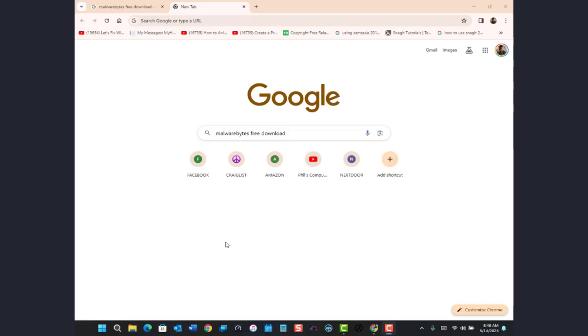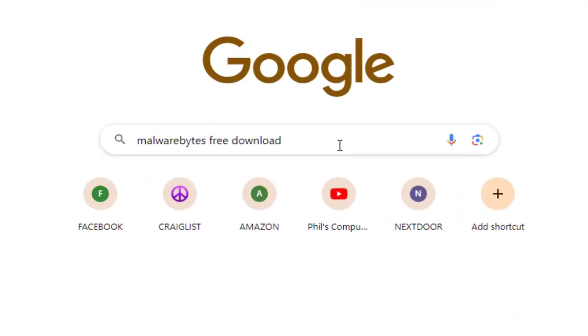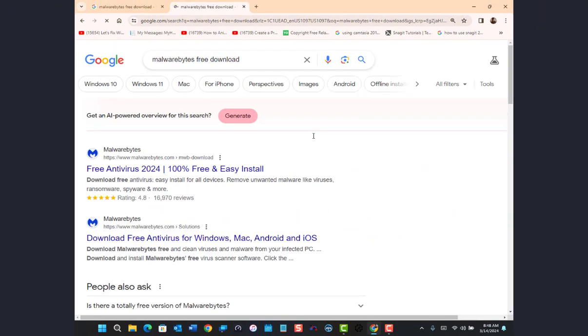First thing we're going to do is come over to our Google Chrome browser, go into the search bar right up here, and type in the words Malwarebytes free download. Once we've typed that in, we're going to click on enter, and that's going to bring up the results of this search.